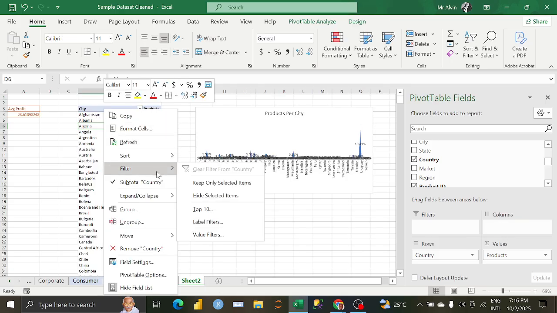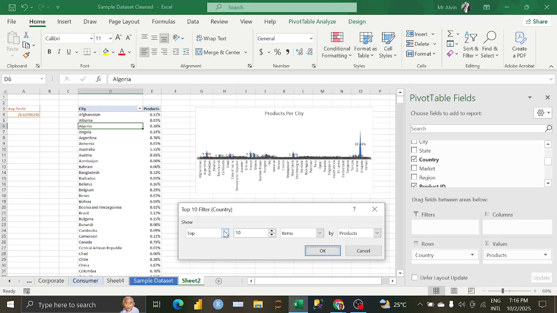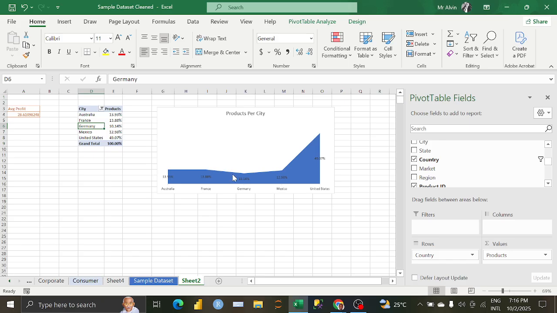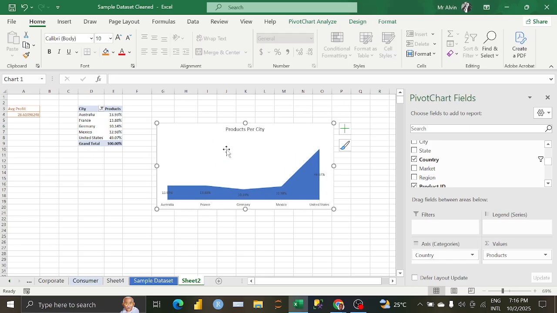Now let's select the top 10 instead of top 5. Then you can select here by products because of the data there. Then you can select percent or sum, depends on you. But I've already presented it as a percentage, so no need to change to either percent or sum. Then I'm going to click OK. And there we have it.